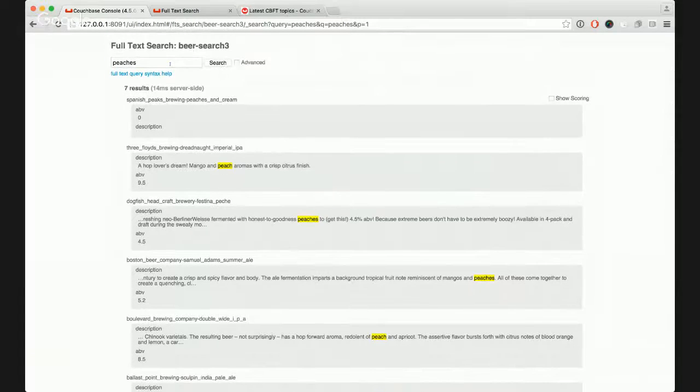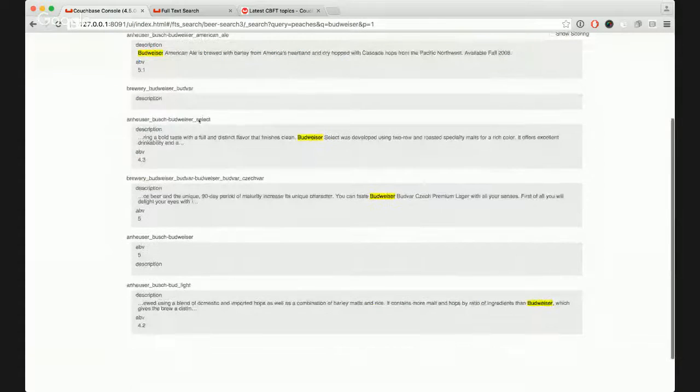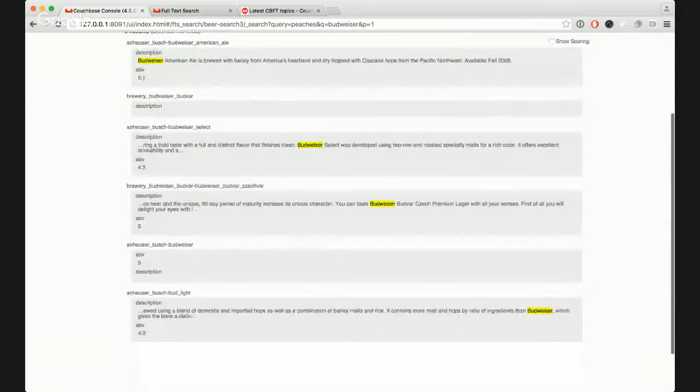That's pretty much what I have. I'll just show you one more feature. I mentioned the alcohol by volume field that we added. So let's do one other search that I tried earlier, Budweiser. And that matches 6 results. But we also have the alcohol by volume here: 5, 4.3, 5, 5, and 4.2.